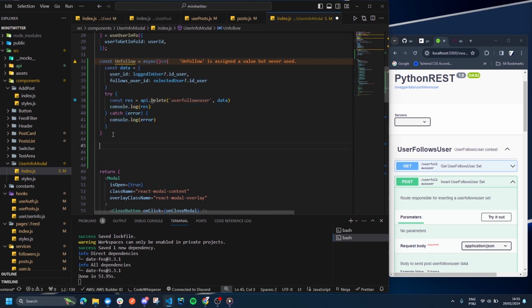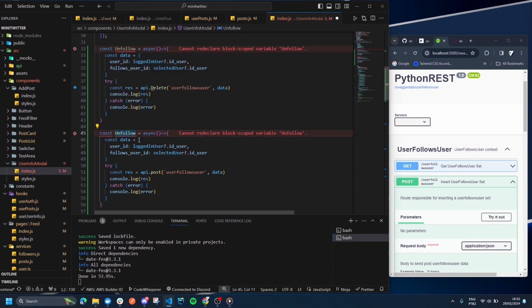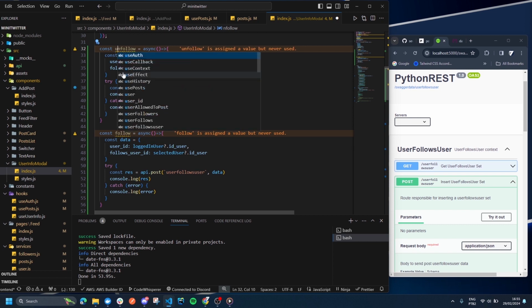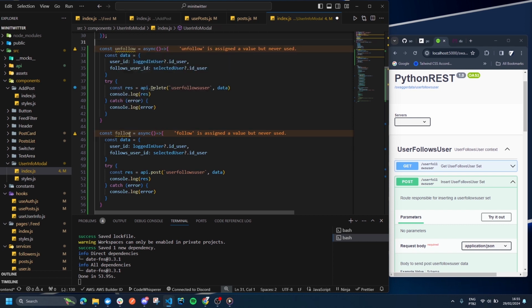I will copy the unfollow and paste it below. And down here we'll have another function, but it will be follow. Up it will be unfollow. And here in the follow it will really be a post method. So practically the same thing.